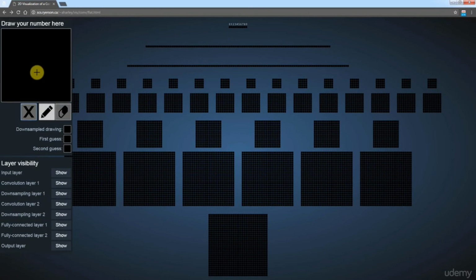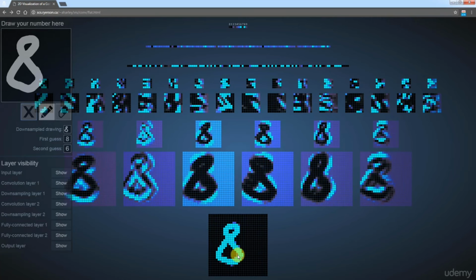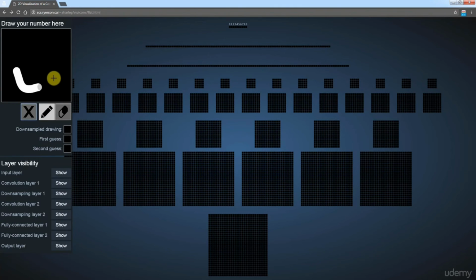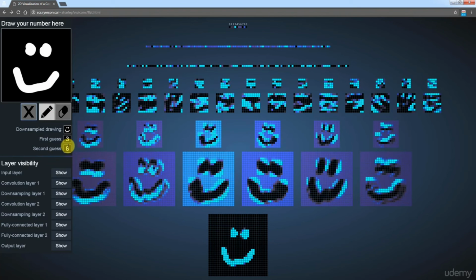Let's do one more. Let's say an 8. I think 8s are pretty hard for this. No, it picked up an 8. So you can see that goes into an 8. And then after that, it stops being recognizable. It stops making sense to us humans, right? These features that it's working with. But at the same time, it is correctly recognizing that it's an 8. Yeah, so definitely play around with that. You can draw a smiley face, see what happens then.